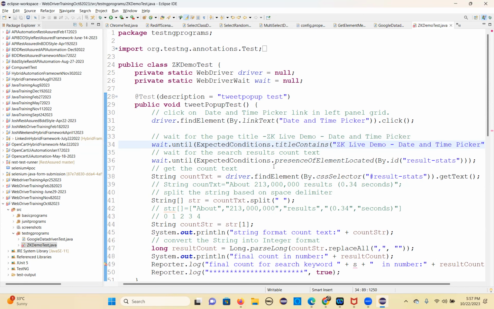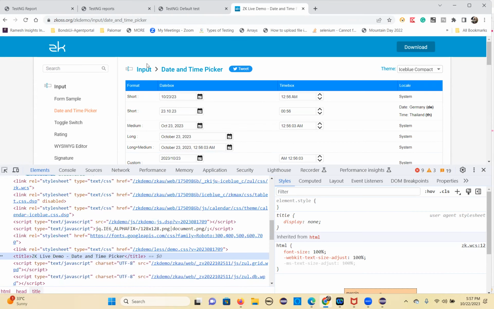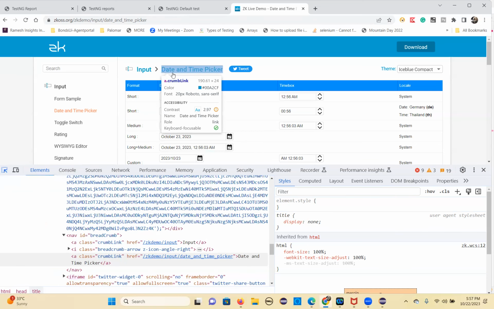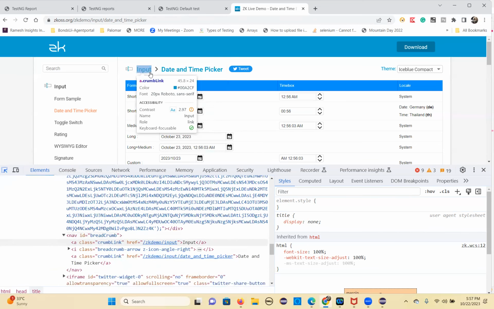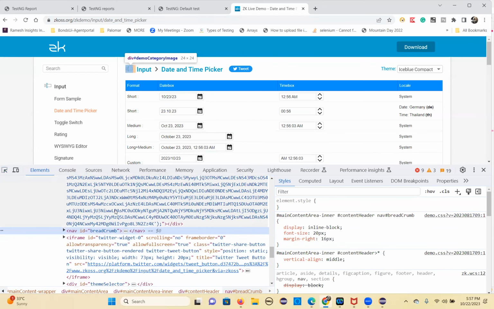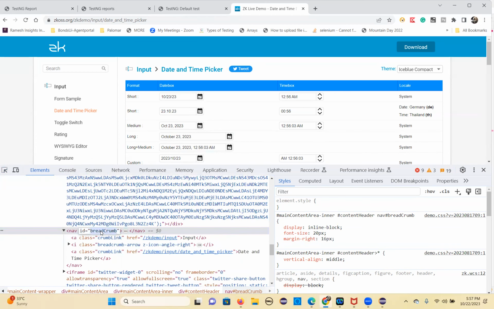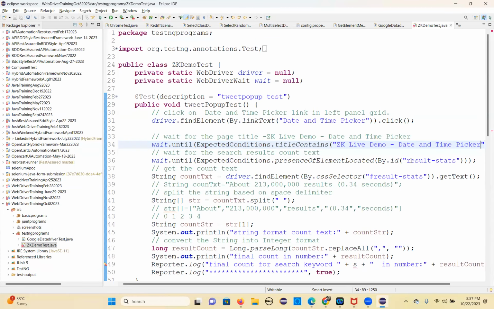Then you can wait for any element. Maybe I'll wait for this breadcrumb. See what the breadcrumb is. So you have an ID, breadcrumb. So that's it. Easy, right? So the element, we have it here. ID. Just give that ID value. Wait for the breadcrumb.